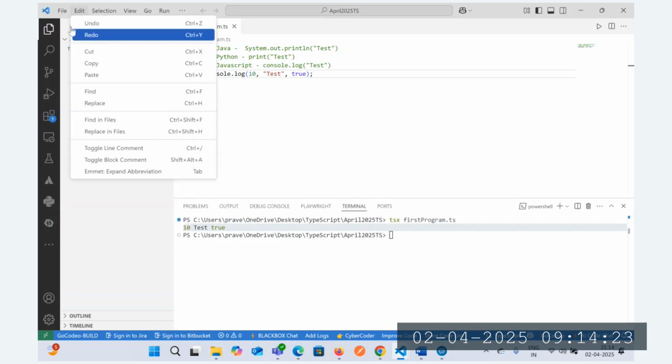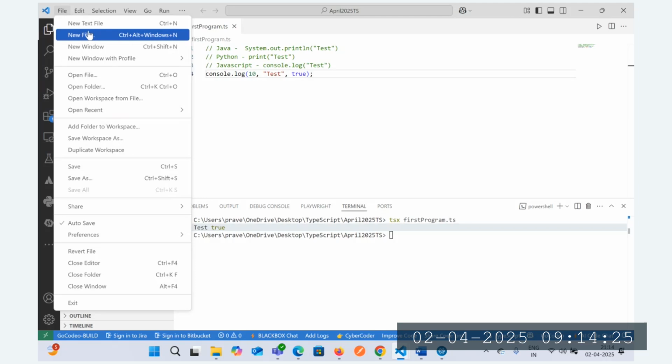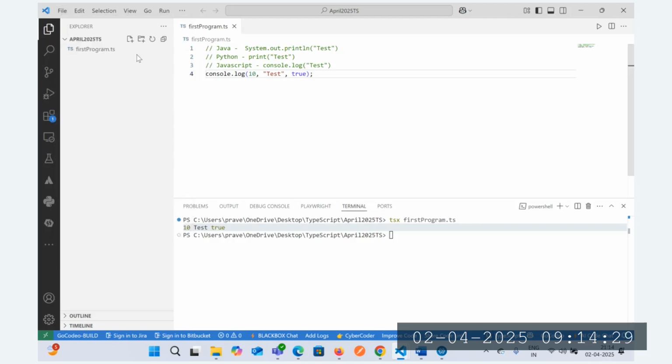One, you can simply click on new file, which is this one. You can click on new text file or new file. And second, you can hover over your project name, or come inside this particular place or layout, and then these three options will be visible. The first one is new file. The second one is to create a new folder. And the third is to refresh your Explorer. This is also known as Explorer.